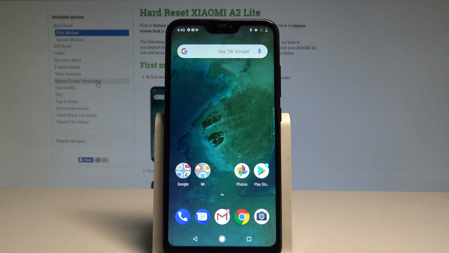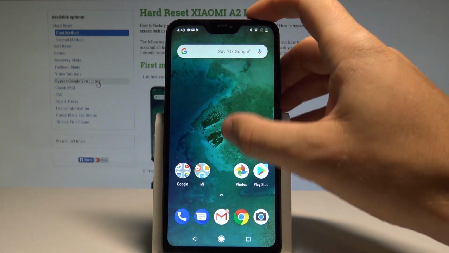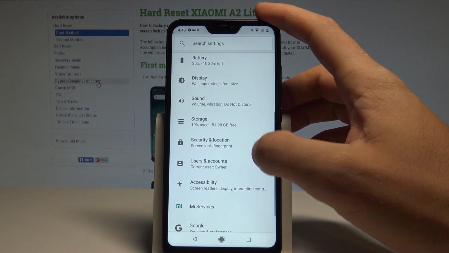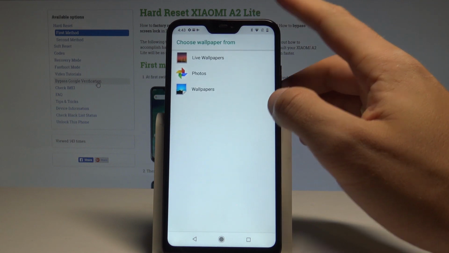Here I have Xiaomi A2 Lite, and let me show you how to set up wallpaper on the following device. So at the very beginning, let's start by using your home screen. Then let's unlock the list of all apps, choose settings. Here you need to find and select the display, choose wallpaper.